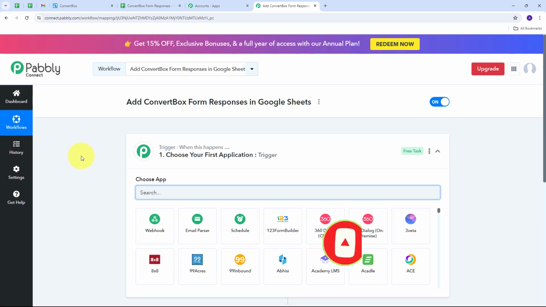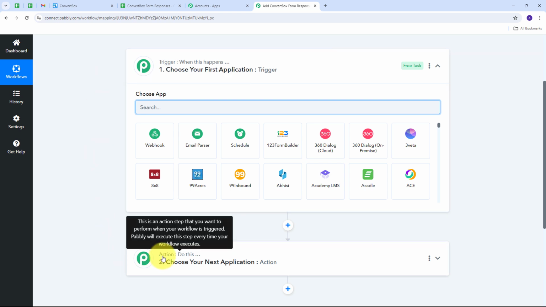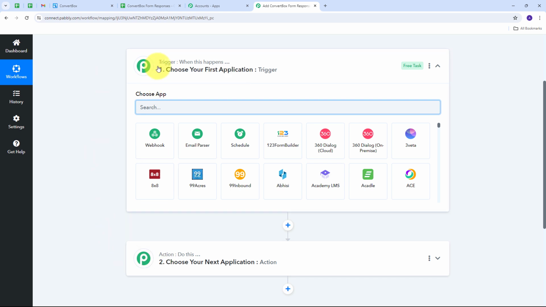This will take us to this most important window of our workflow. Here we have two boxes, trigger and action. These are the two main principles on which our workflow works. Trigger says when this happens, action says do this. So the trigger is going to be the first step that will get executed in our workflow, and action will just follow that. So we need to set up our trigger first.